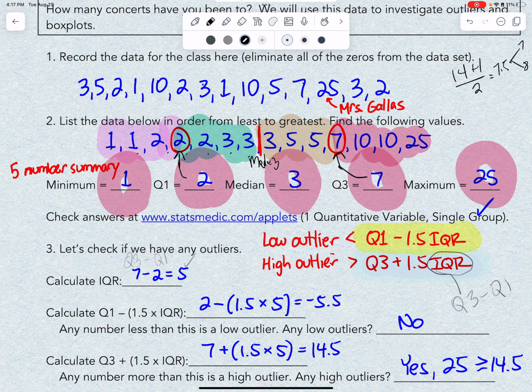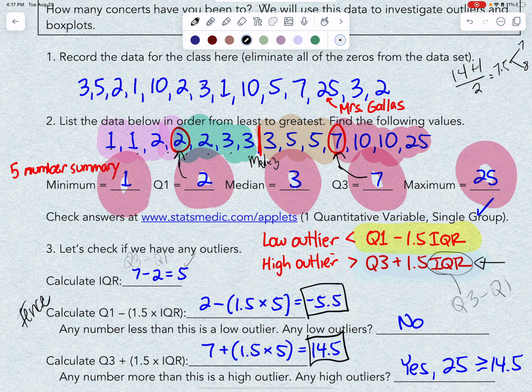Now we find out if there's a lower outlier and an upper outlier. These calculate my fences. If a number is lower than my low fence, negative 5.5, or higher than my high fence, then I have an outlier. It looks like yes, I do have one outlier, and that's 25, because 25 is above the high fence.